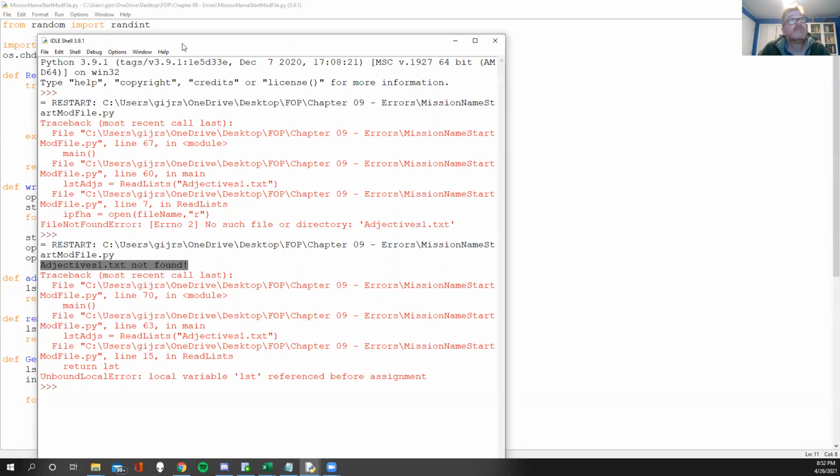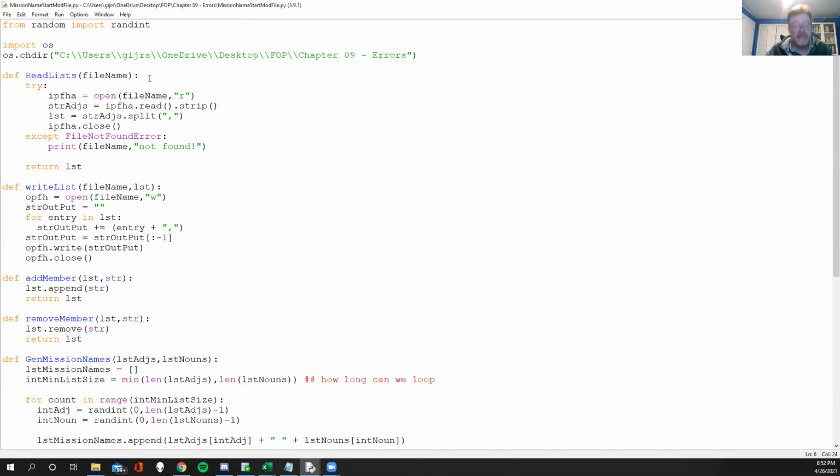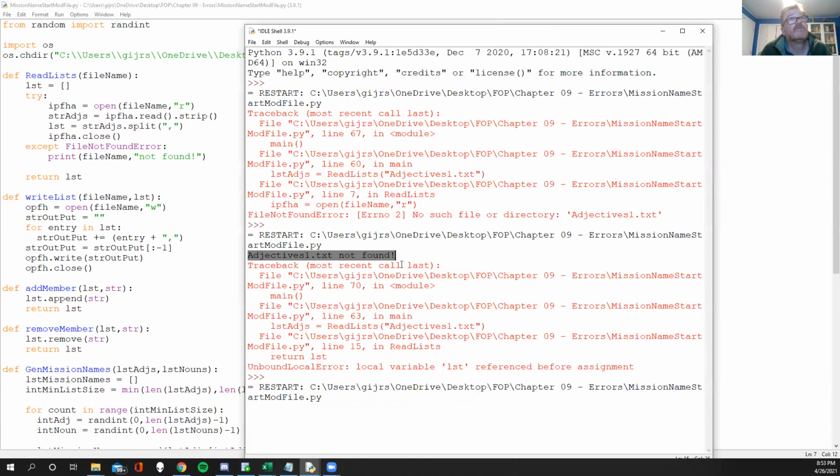But what happened now is because it hit that error, the list didn't exist, right? And because the list didn't exist, when I tried to return the list, it blew up right there. So that's kind of the sad part that's going on here. What I probably want to do to make this thing a little bit better is have the list initialized to an empty list. And that will help the return statement, I think.